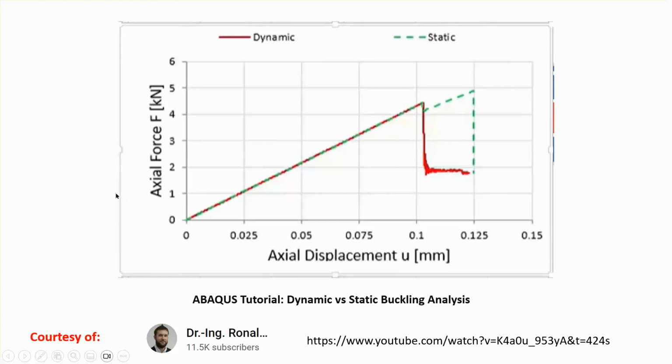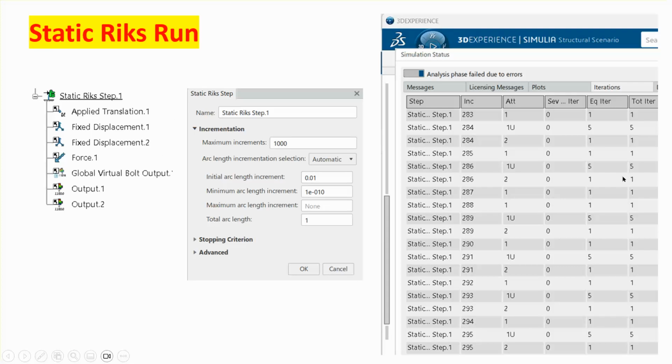So I was a bit curious why there is a difference. So what I decided to do is also do a static Riks run. Now, in a static run, when stiffness is lost, the method will not converge, but the Riks method allows you to just go past that. Of course, when I did this and tried to push it to 0.5, again it stopped after a while.